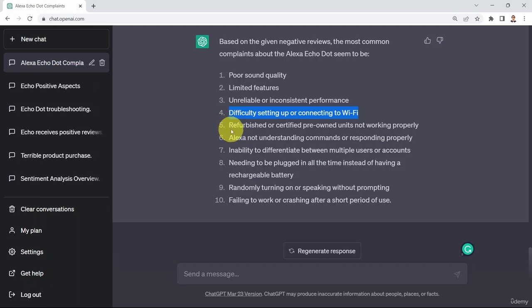Also, refurbished or certified pre-owned units are not working properly. Alexa not understanding commands or responding properly. Inability to differentiate between multiple users or accounts, needing to be plugged in all the time, randomly turning on or speaking without prompting, and then failing to work or crashing after a short period of time. Again, pretty amazing because it can summarize all the negative reviews for you.